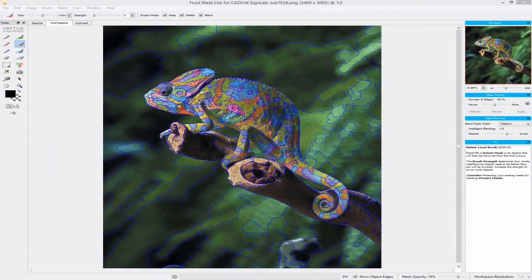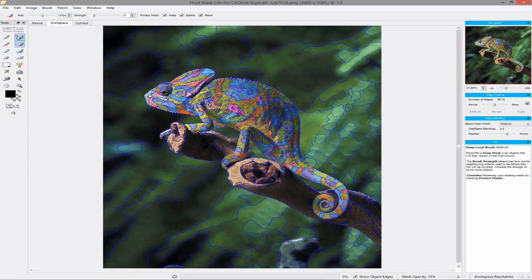In Fluid Mask, we have three brush types in the left-hand palette. Green is for keep, red is for delete, and blue is for blend. I think it's best described as the not sure brush.